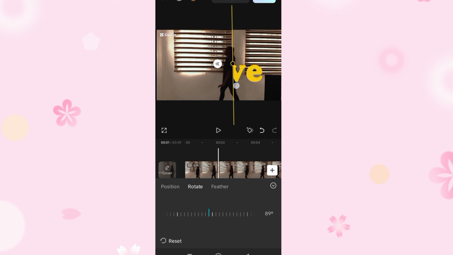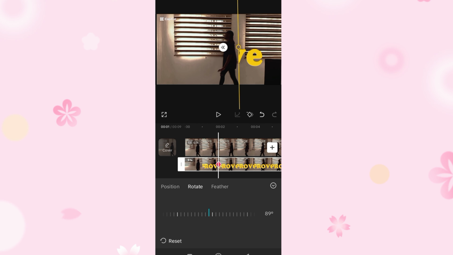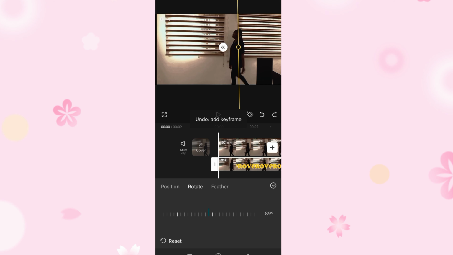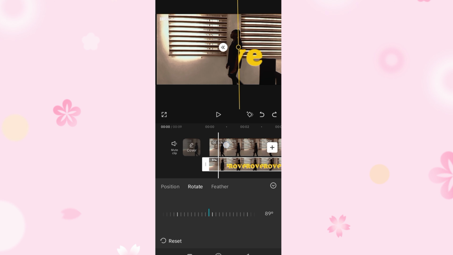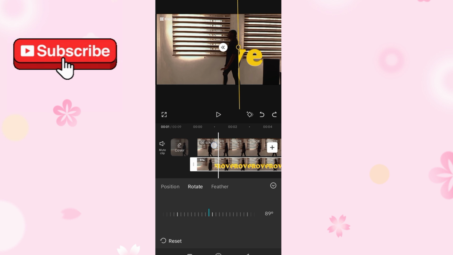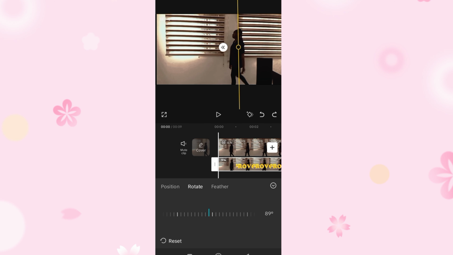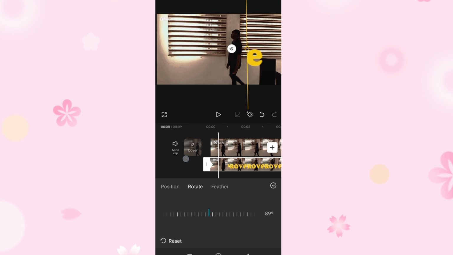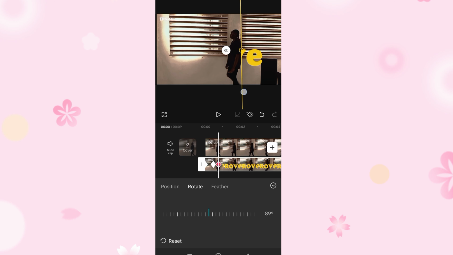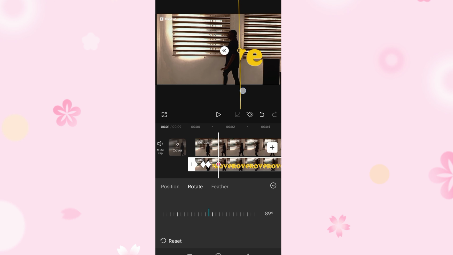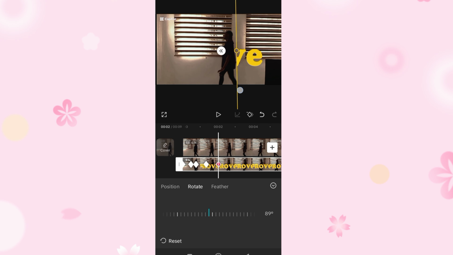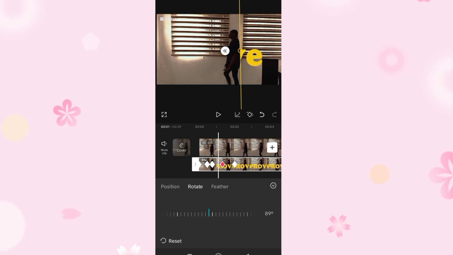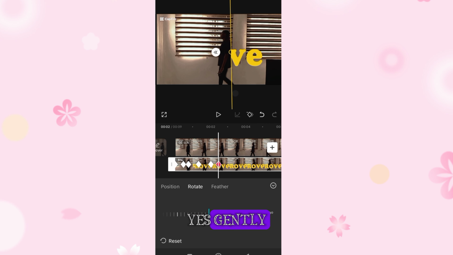And I just go back right here, back to where the text starts. Then click on keyframe. I'm going to just scroll back, go to the beginning of my video, scroll back, then add a keyframe. So I'm just going to be moving the video gently and dragging the mask along with it. You can see how gently I'm moving. Yes, gently.